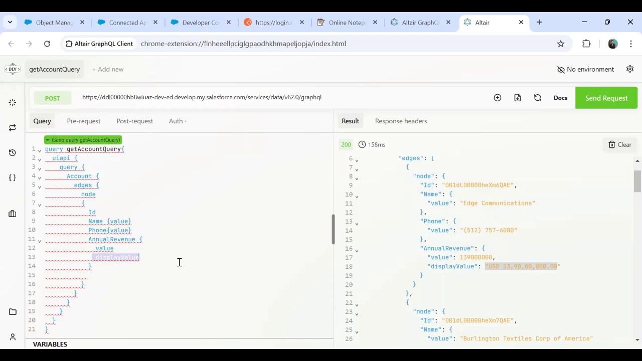So this is how we can set up an environment, and how we test GraphQL using Postman and the Altair client. So keep practicing on this, keep working with this. That's all for the day. That's all in this video.